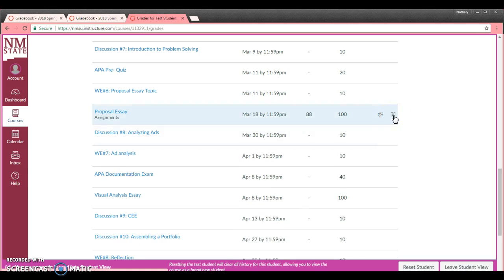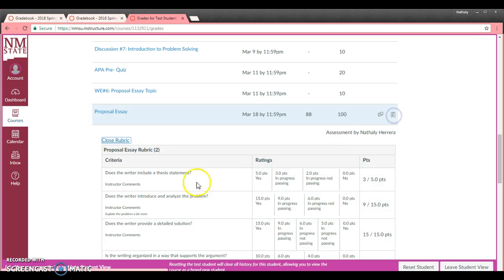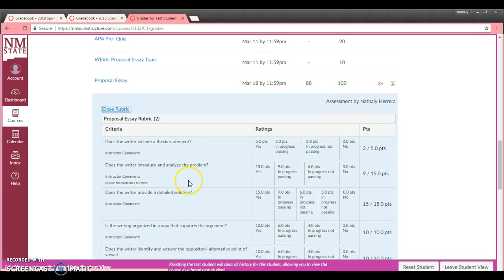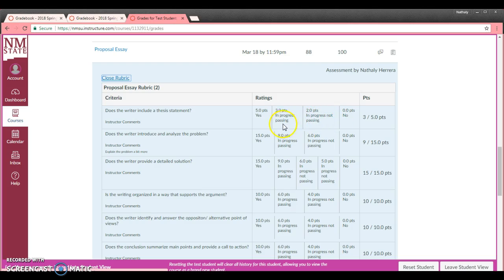Now to get more detailed feedback, you can look at the rubric, and it shows you the rubric. So basically what you see here is that you got a 3 out of 5. I also got a 9 out of 15 points for my analysis of the problem. And also look at the instructor comments, because sometimes I do write comments in here. For example, in this category, I got a 9 out of 15 because I need to explain the problem a bit more. So whenever you're looking at the rubric, look at the instructor comments to understand why you received the score that you did.